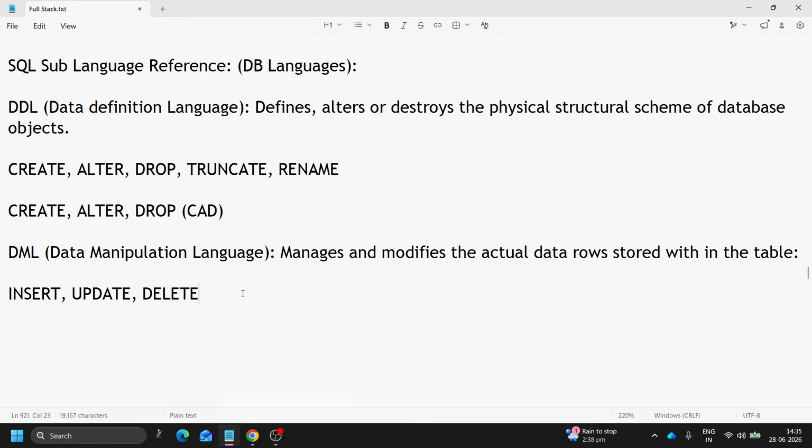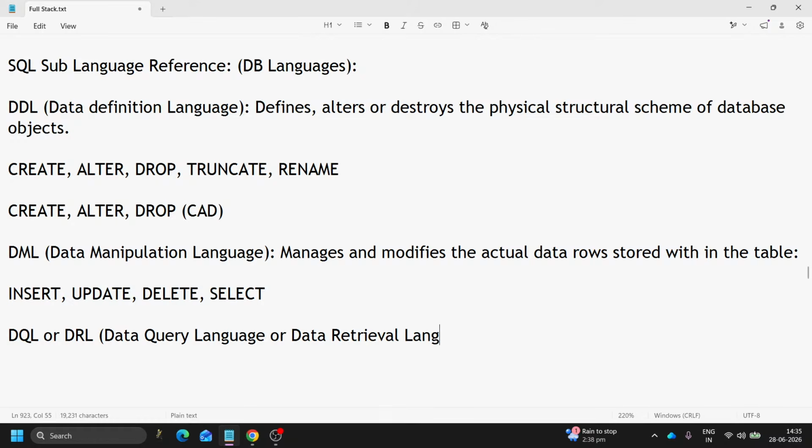Coming to insert, update, delete, right? Some people will write select also, but some people may not, because DML is about manipulation of the data. Like you can insert, you can update and delete also. In some resources, you can see select also in the DML. Otherwise, for select exclusively, we have a third one, that is DQL or DRL. We call it data query language or data retrieval language.